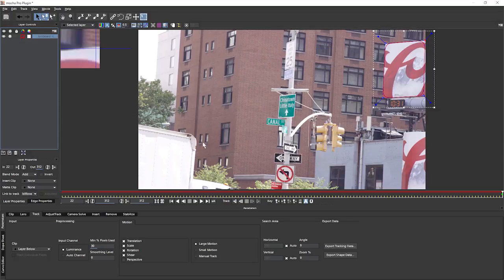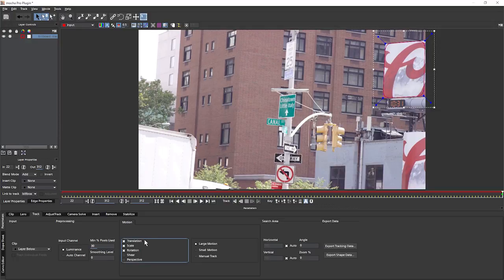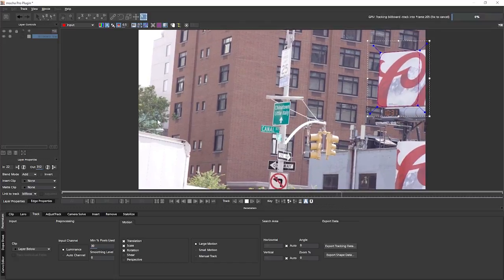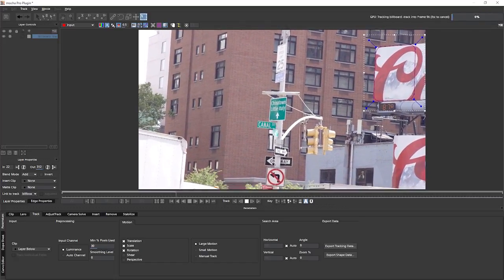Lovely. Now if we move down to the track parameters, the type of motion we choose to track is also going to be the type of motion that we can then choose to stabilize later. We're going to turn off shear because we're only going to be taking out translation, scale, and rotation. So we don't want the other stuff to confuse the results. And let's just track that backwards. Now I don't expect any problems with the track here.